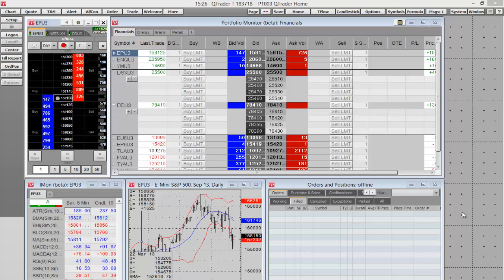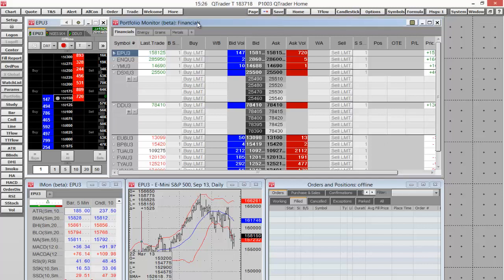Today we're taking a look at QTrader. QTrader is a platform that we can use for a variety of different things, whether it's placing trades, viewing charts, and some other options as well. I just wanted to go through a quick overview before doing some more in-depth videos on QTrader and how to use it, going through a lot of the different features that it has.